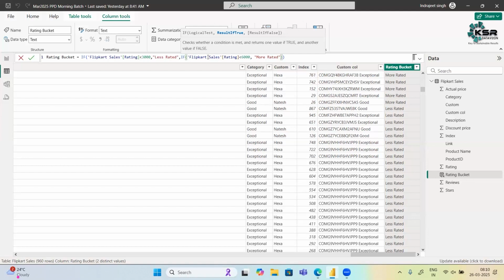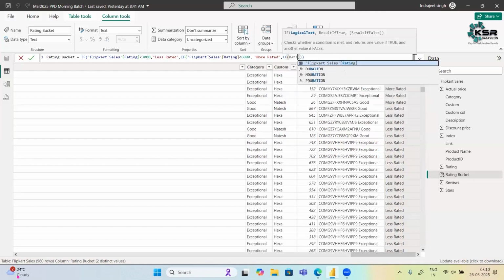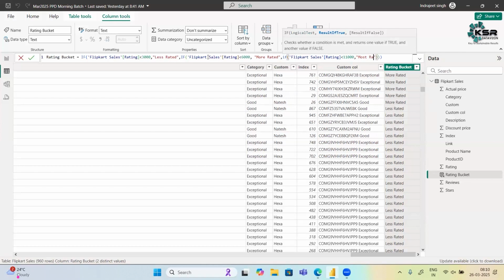Now, if still it is not satisfying, then what will happen? It will go to the else of this loop. Again, you have to write one more if statement. Here in this if statement, what you will say? Rating is less than 11,000, then it is most rated. Otherwise, if it is greater than 10,000, then it is high rated.